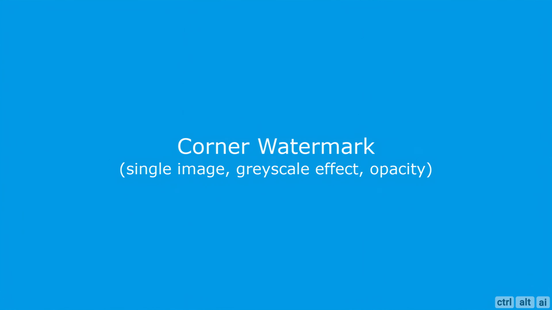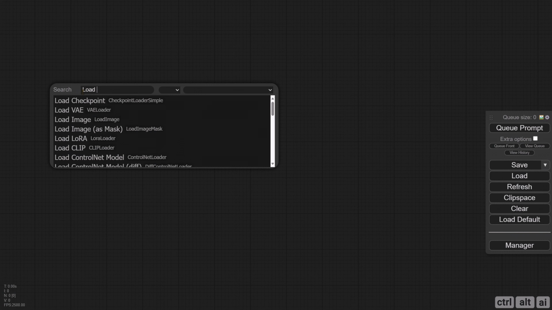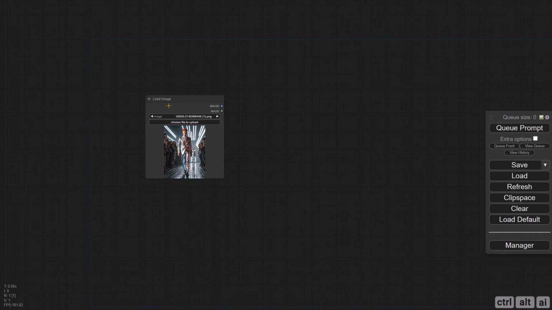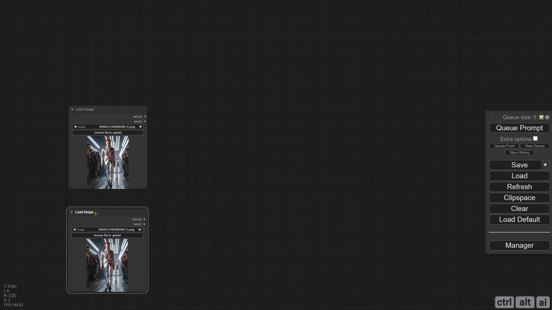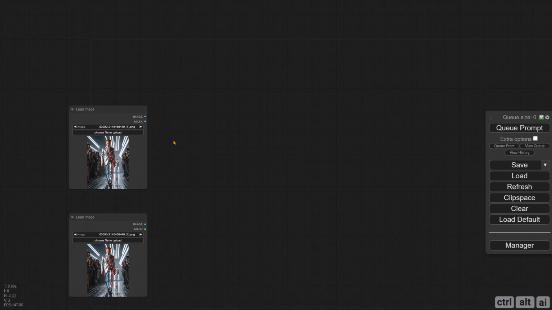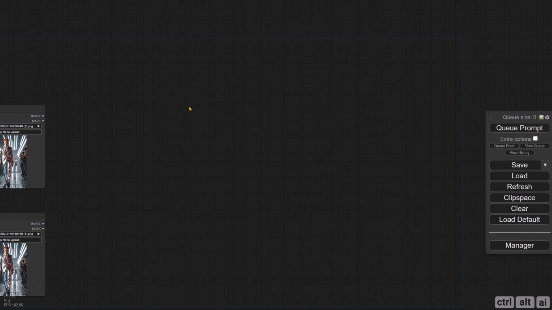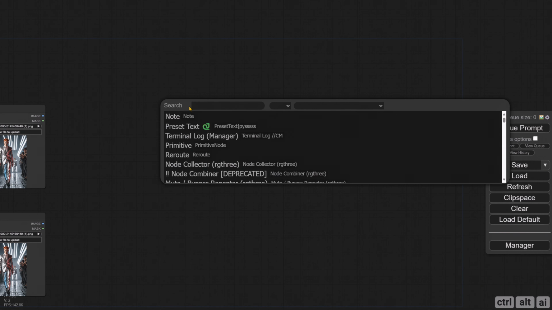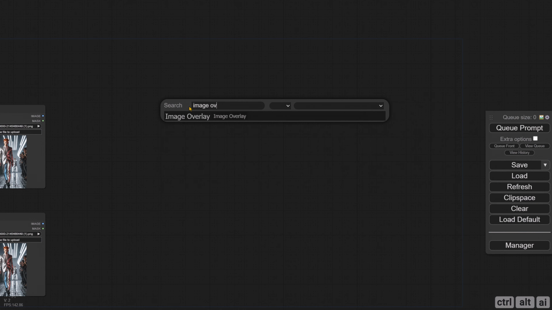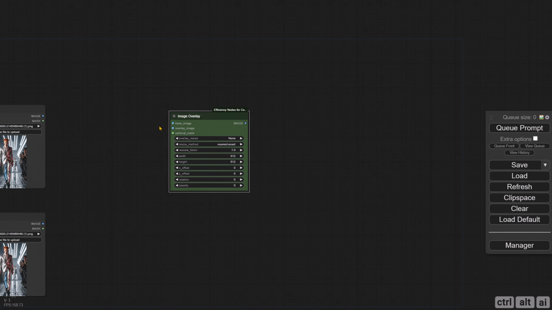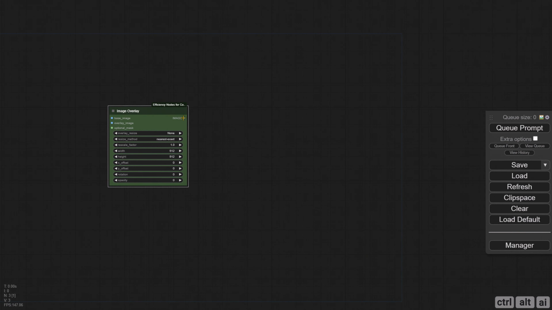Add 2 load image nodes, one for the base image and the other for the watermark. Since there is no case sampling processing here, the image size does not matter. Make sure the logo or the watermark is high resolution. I am going to resize that as per the base image. Add an image overlay node. This efficiency node has all the tools required to overlay one image over the other. However, the process currently is manual.